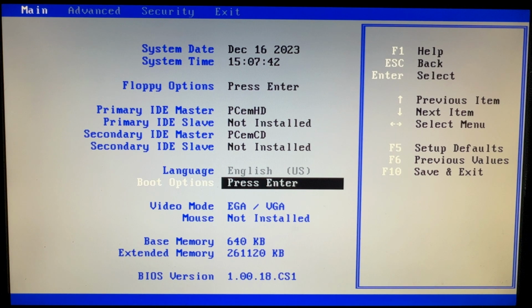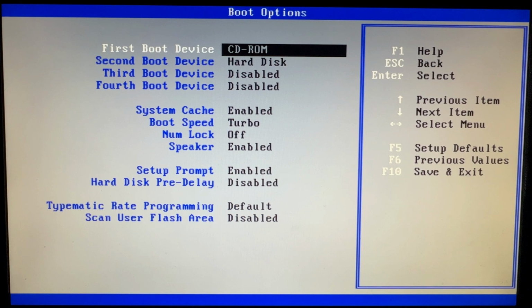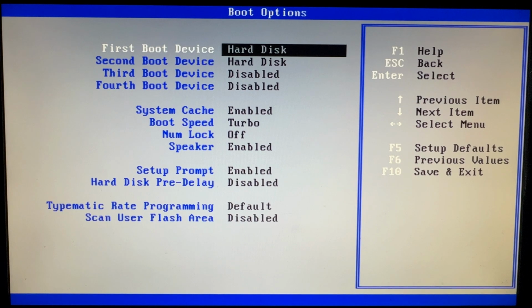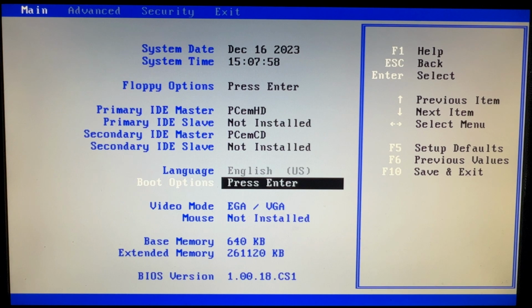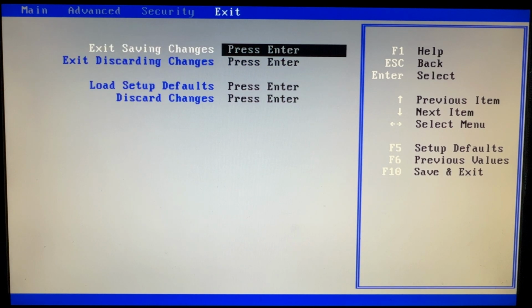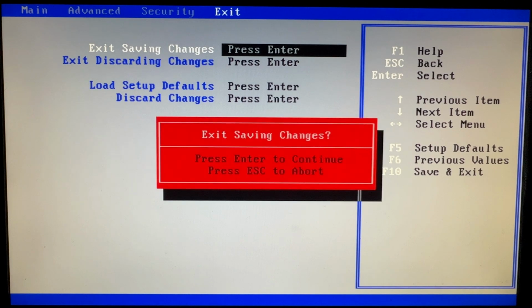Oh, don't mind that. That's just the... I have my iPhone plugged in, so don't mind that. First boot option, we'd want to put the hard disk so it will automatically boot to the hard disk. And just exit, press escape, and then exit. Yes, of course.